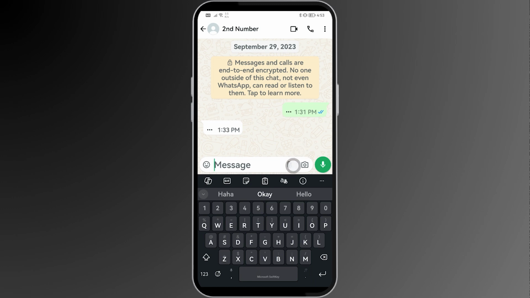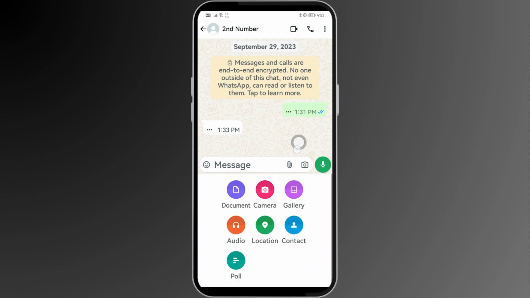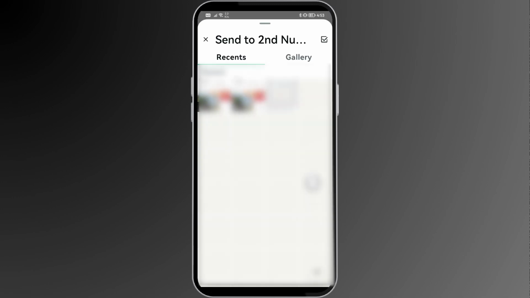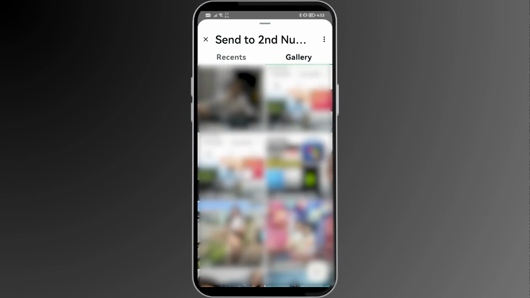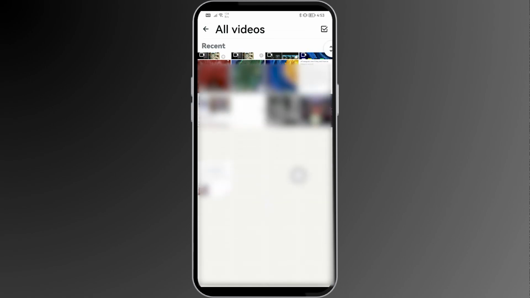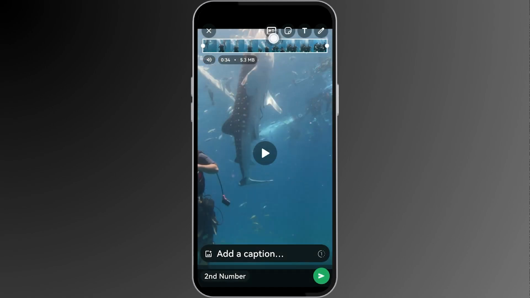So I'm going to go ahead and tap this icon right here, and then choose the gallery, and then I'm going to go ahead and basically find that video that I want to send. And then from here, you can see above, it says HD. So as of the moment, this is only 5.3 MB.